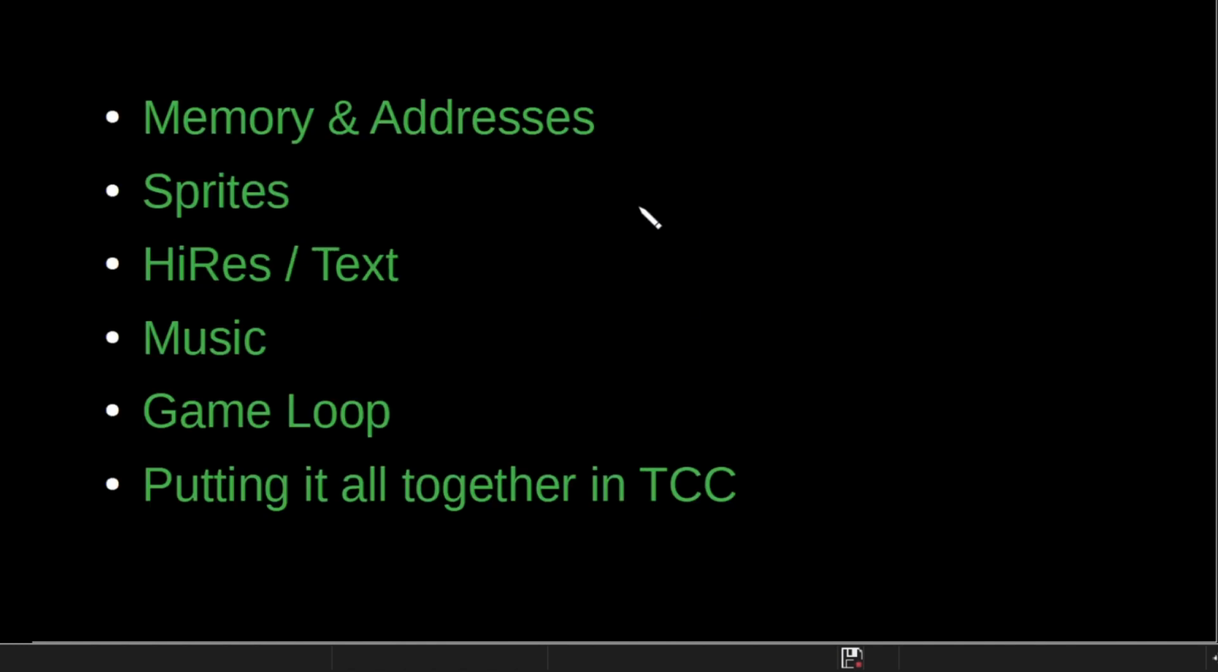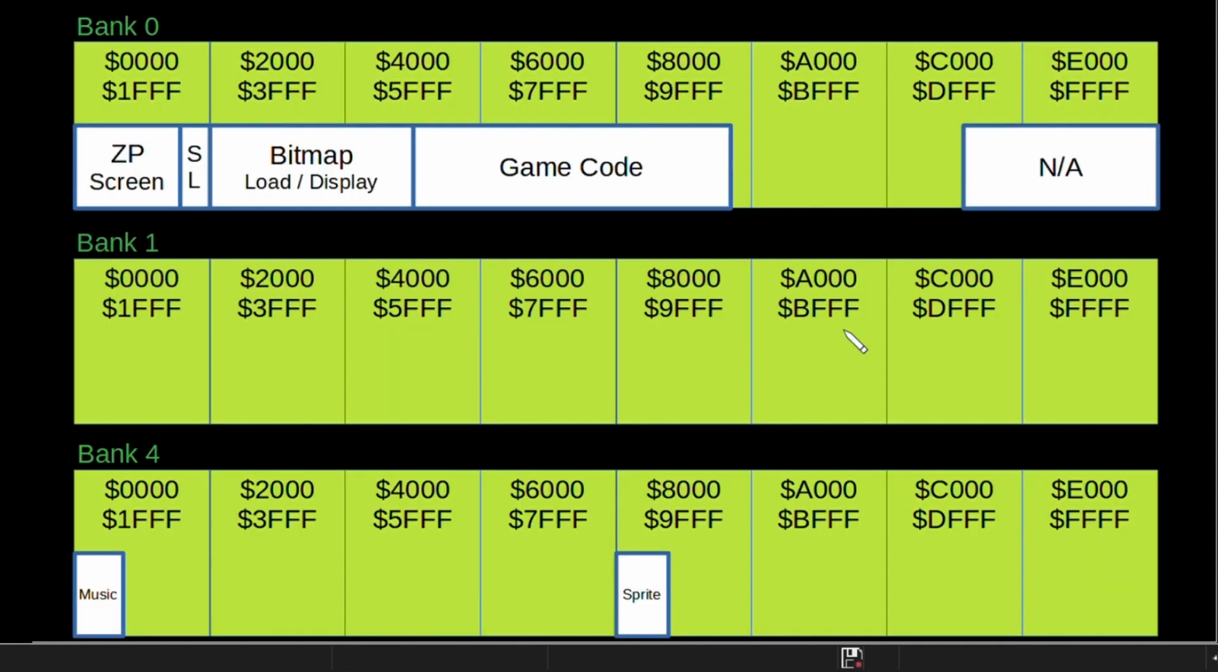First, I will show you the memory concept and how the game is dealing with addresses, and then I show you how I made the sprites. Then I'll show you how I set up the screen with high-res graphics and with the text mode. And finally, I'll show you how I created the music. And then we will look at the game loop itself and how that all was put together in the compiler TCC. So, first to the memory concept.